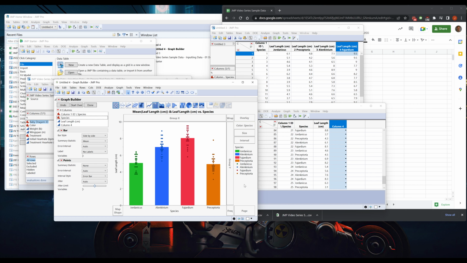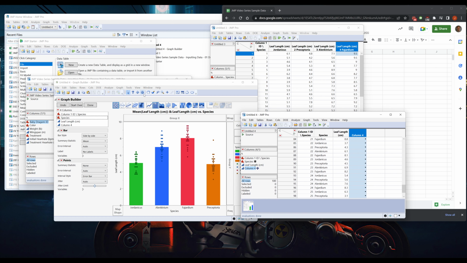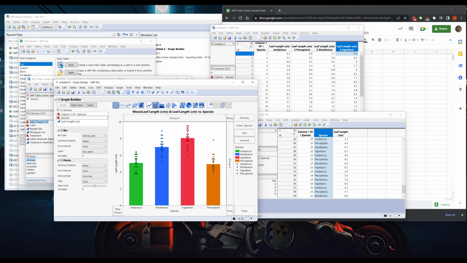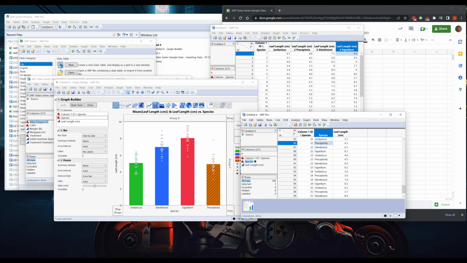Top of their markers here. So let's get rid of this column. Let's say I don't want to look at preceptoria anymore. I'm bored of it. I'm tired of it, or it's just so wildly out of proportion to my other data that I don't want it anymore.